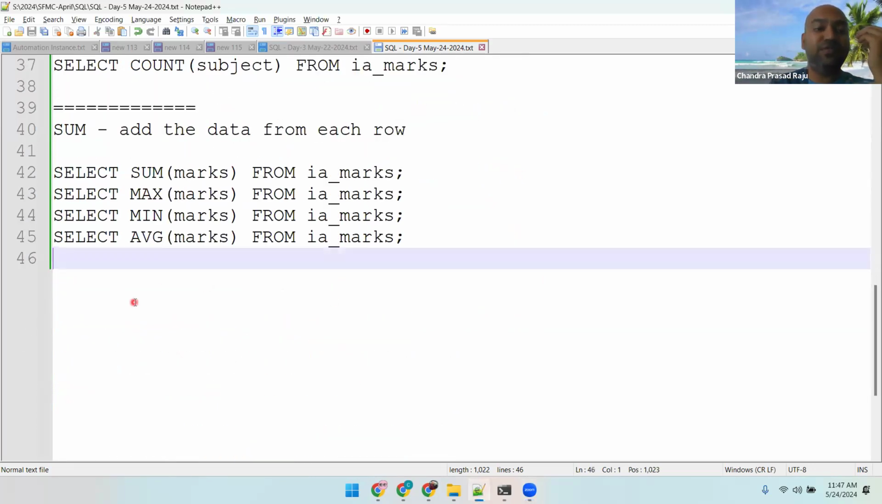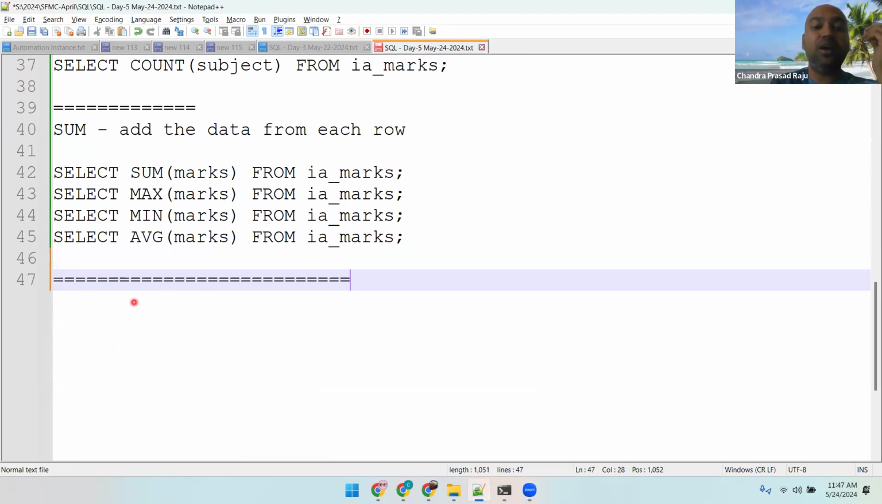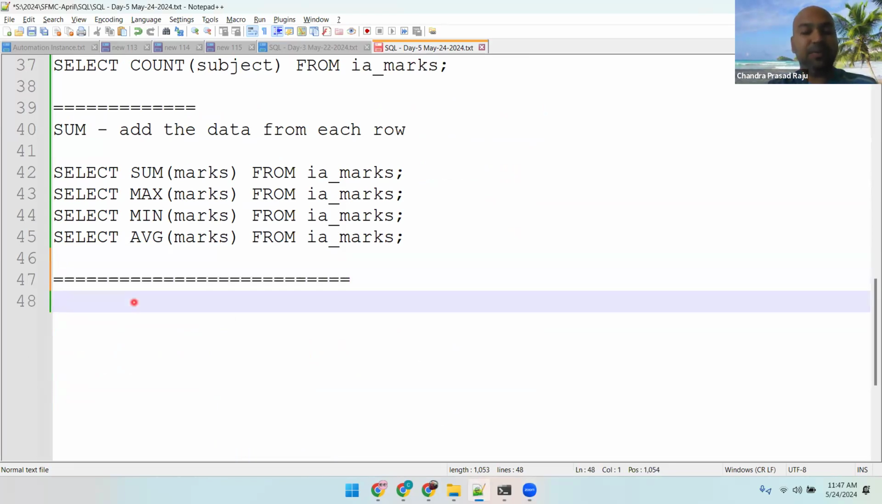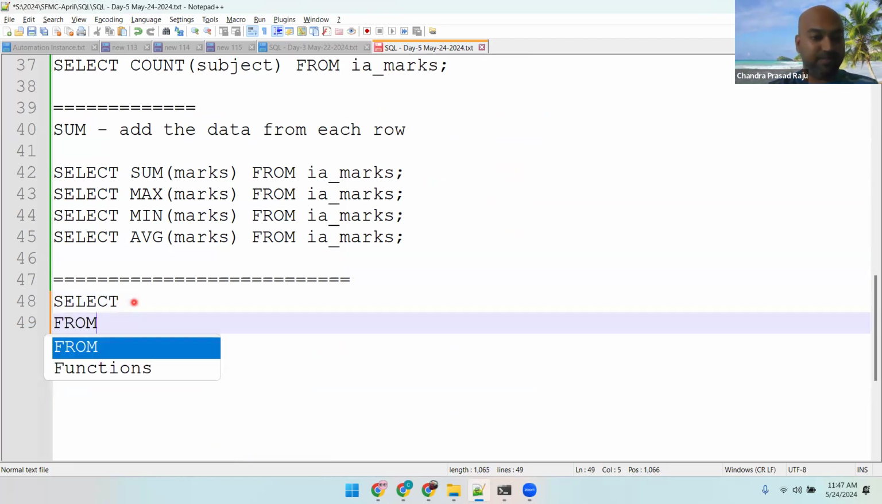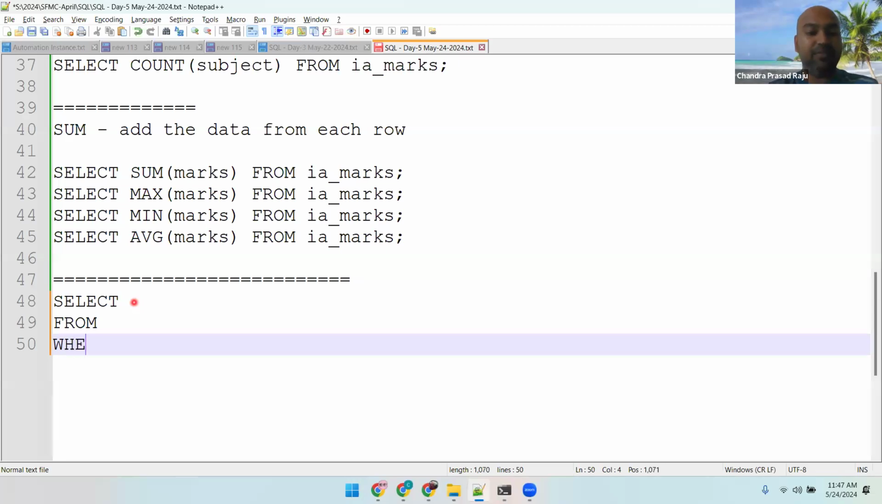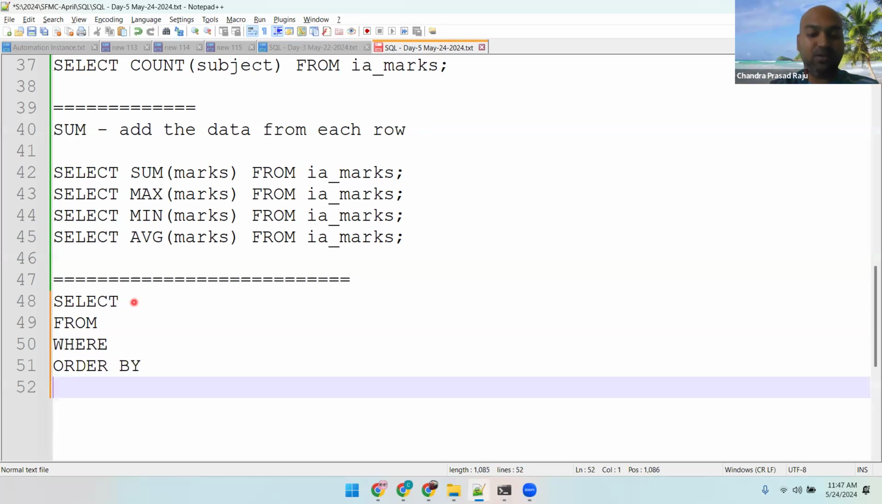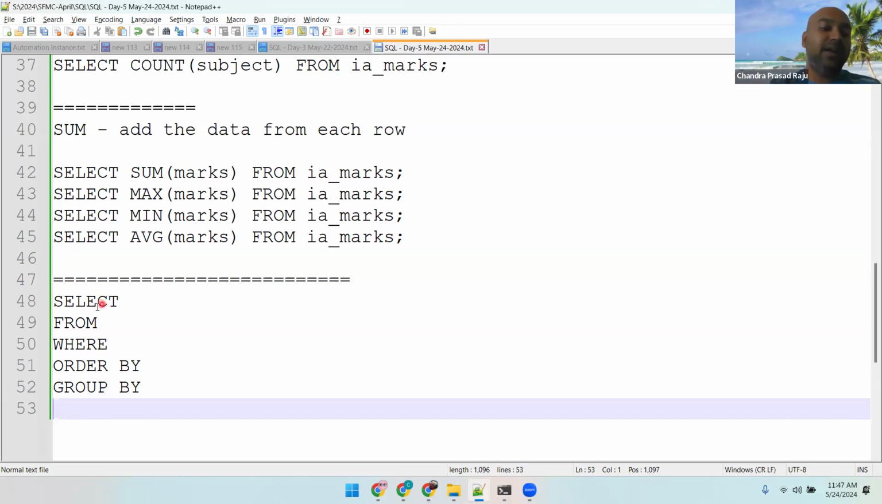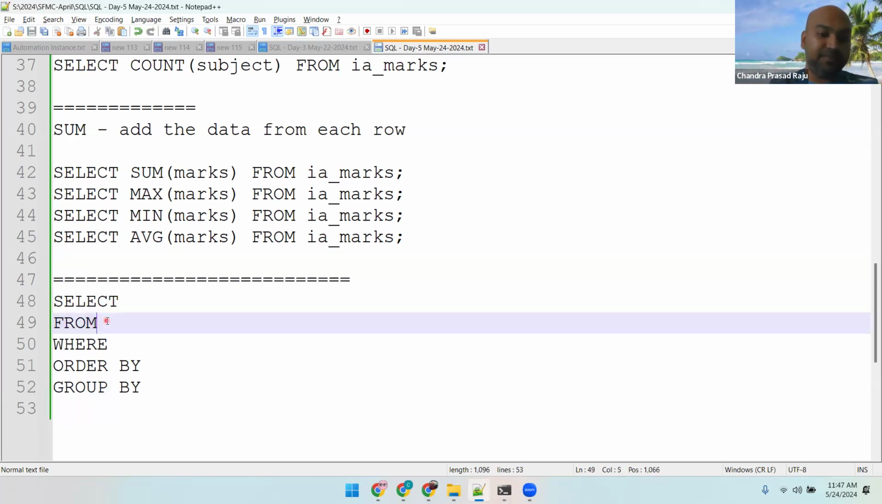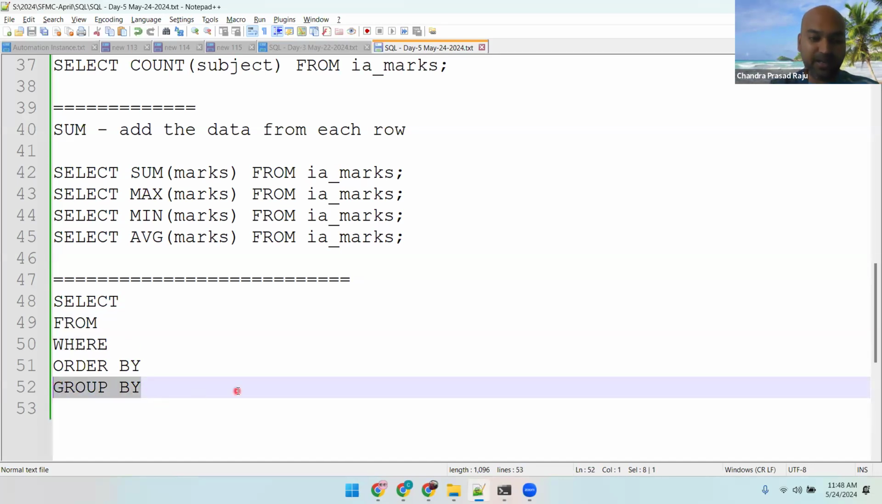Very simple. So first, let me explain group by. First you'll write select, as we know. Then you'll write from. Then if required, you'll write where. Then you'll go with order by, then group by. Now, select and from are mandatory, where, order by and group by are optional. It depends on how you write the query. Today, we are learning select, from, and group by majorly.